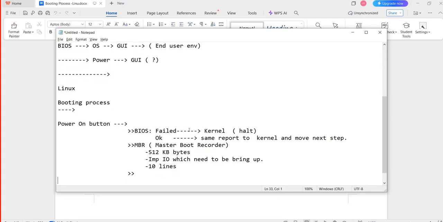Once it is prompted, the MBR will act like a temporary RAM. Acting like a temporary RAM means, in the initial stage, as I said, you don't have the RAM, you don't have the hard disk, you don't have anything. But the MBR will act like a temporary RAM. It will start the services.